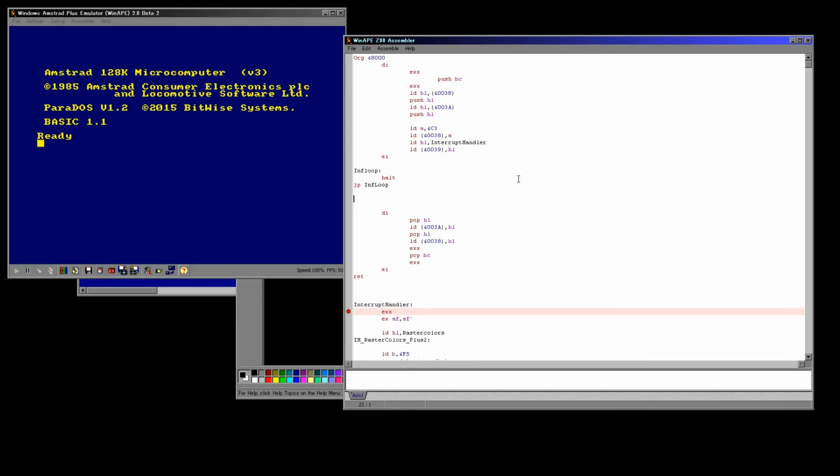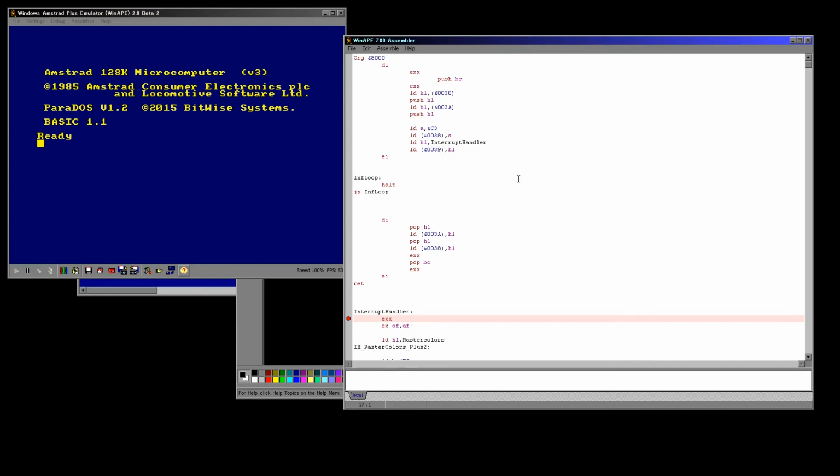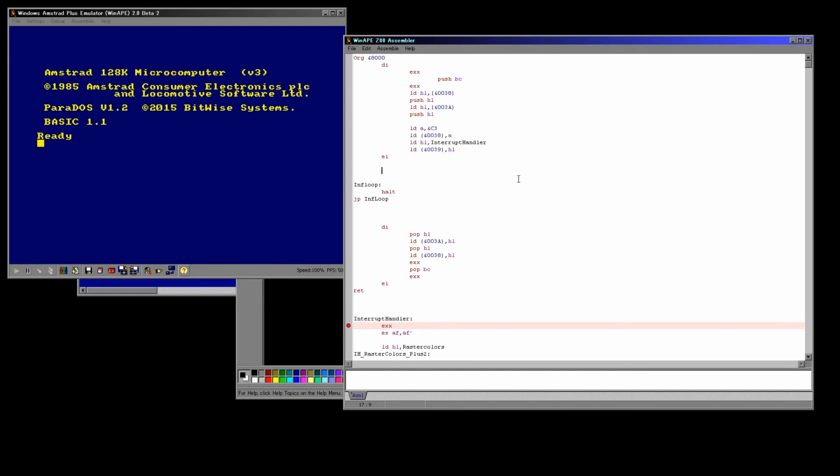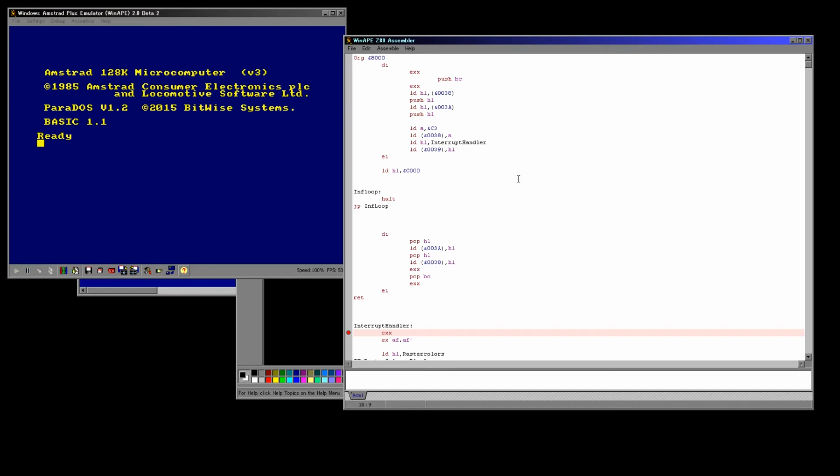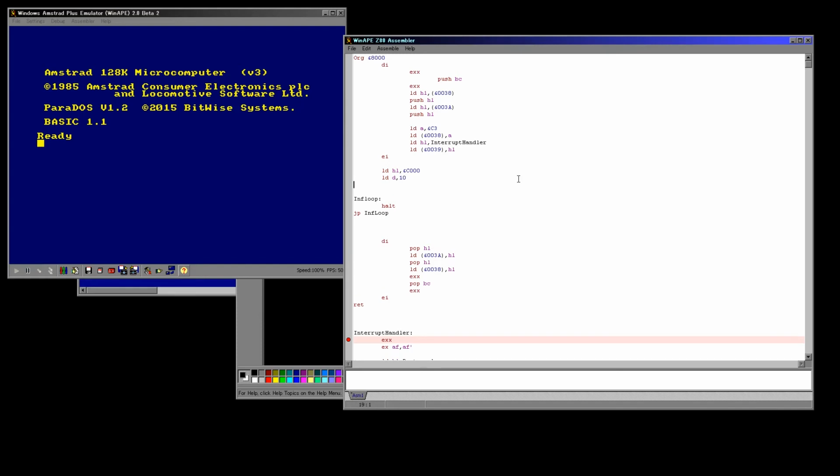But we want to do a few more things as well, because we're going to do a bit more snazzy animation here. So we'll load HL with the address of the CPC screen at C000. We'll load D. We're going to use D as a counter this time, and we're going to load C with a bit mask. The bit mask we're going to use is just 1, 1, 1, 1, 1, 1, 1, 1. So we're going to use this for an XOR command.